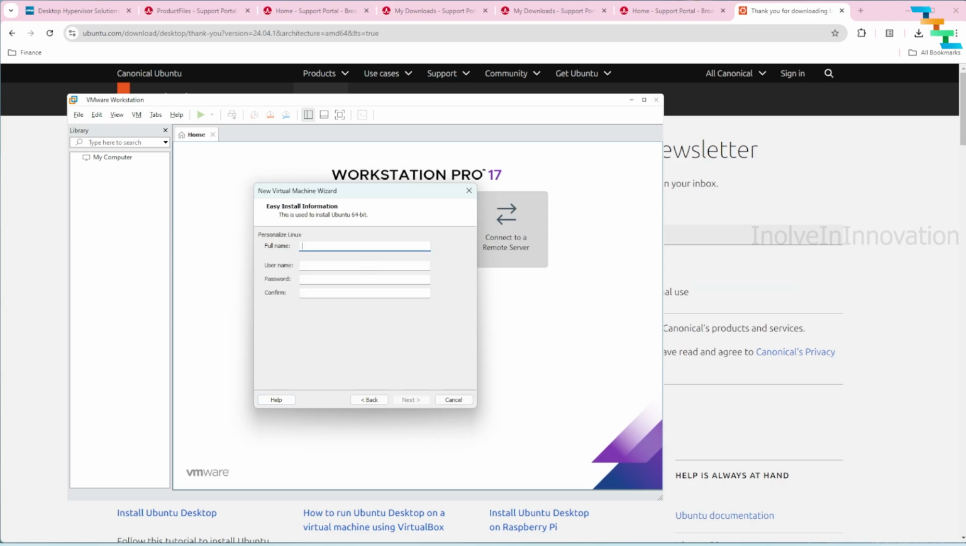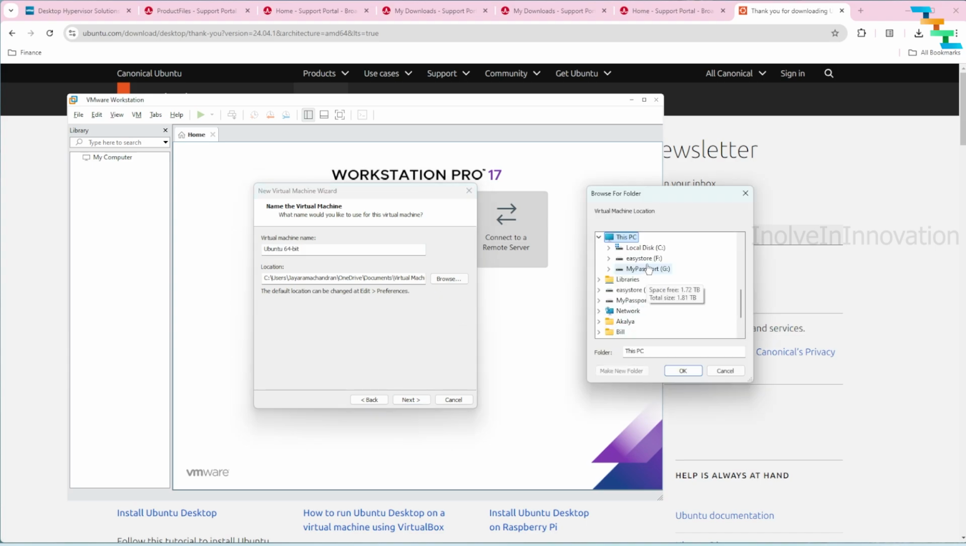In the page, enter the full name, username, password and confirm the password, then click next. Make sure the username only contains lowercase and numbers. Here you can change the location of the virtual machine. I want to change it to a different location. I am changing the location. After changing, I am clicking next.